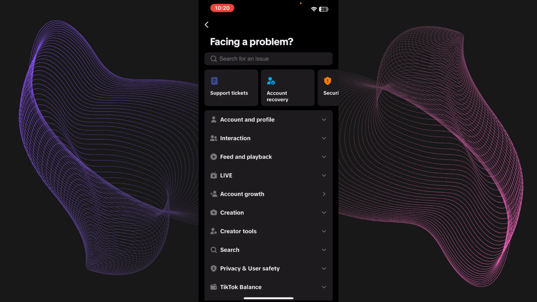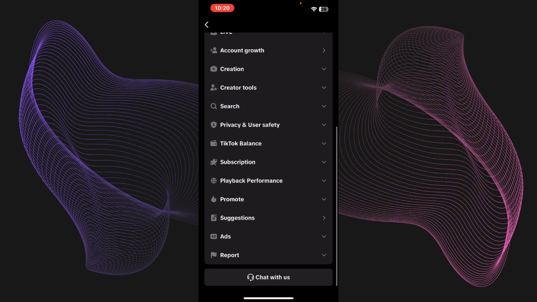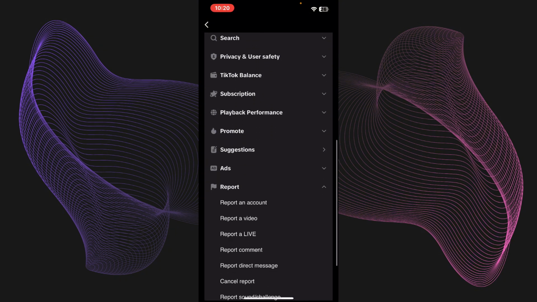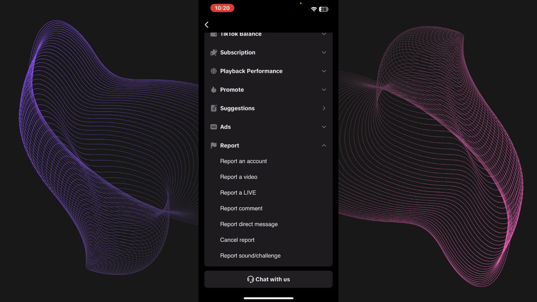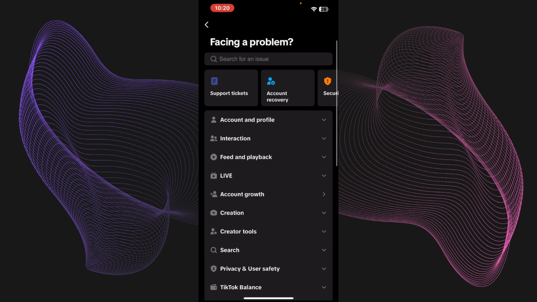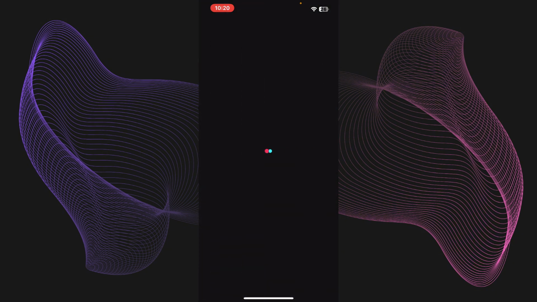And after that, you'll see some other options, but you need to go down and see the option of report. Just go ahead and press on report. And now it's different for every phone right over here, okay? It differs for every region, and it's different for every phone and app. So right over here, you'll either see the option of report, or you have to press on support tickets.